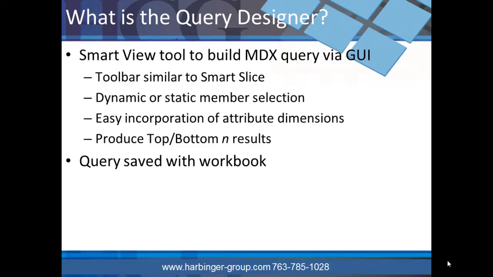When you create a Query Designer query, it has a toolbar similar to the SmartSlice. If you understand what a SmartSlice is, if you don't, then view the video on what is a SmartSlice. And it allows you to do dynamic or static member selection, the main point being the dynamic member selection. So if you select the children of product, then you will always get the children of the product, which may be a certain number of products on Monday, but more products on Tuesday.